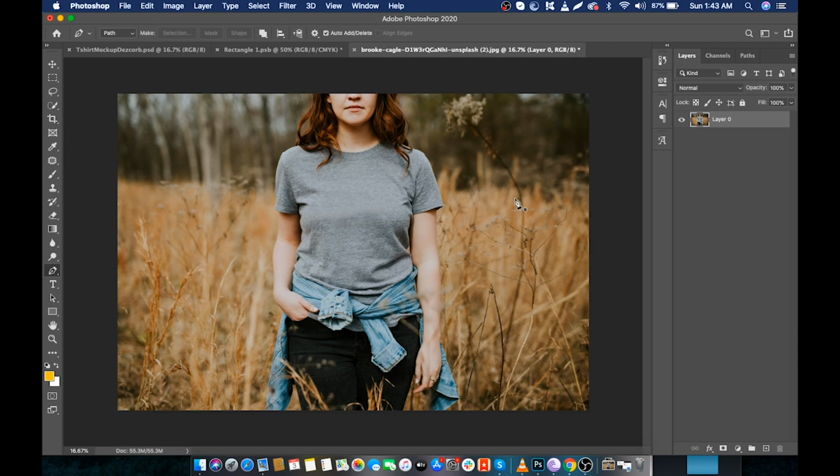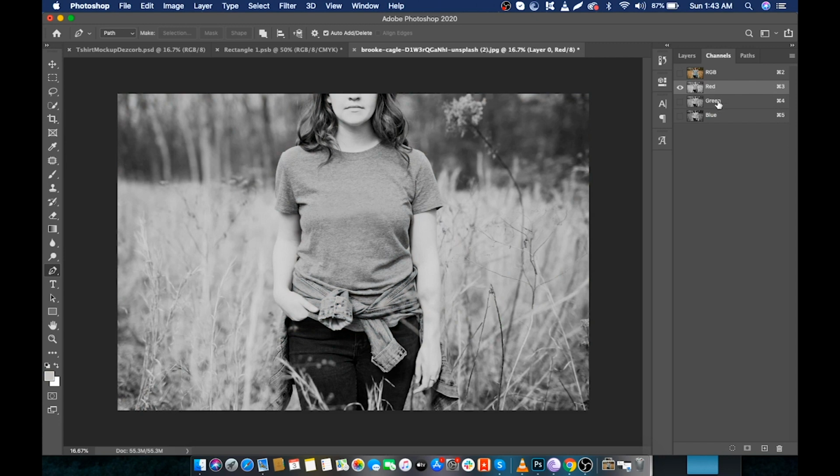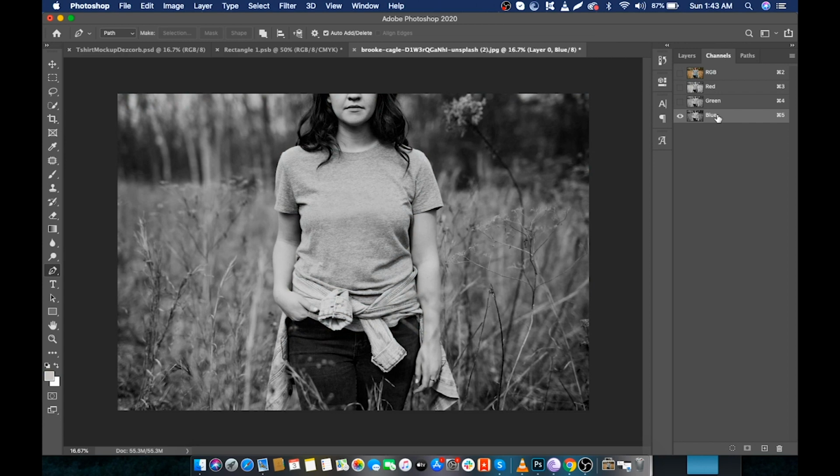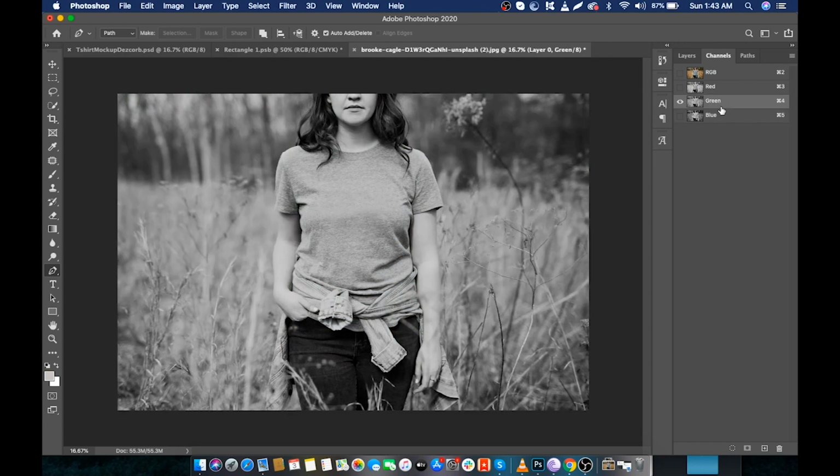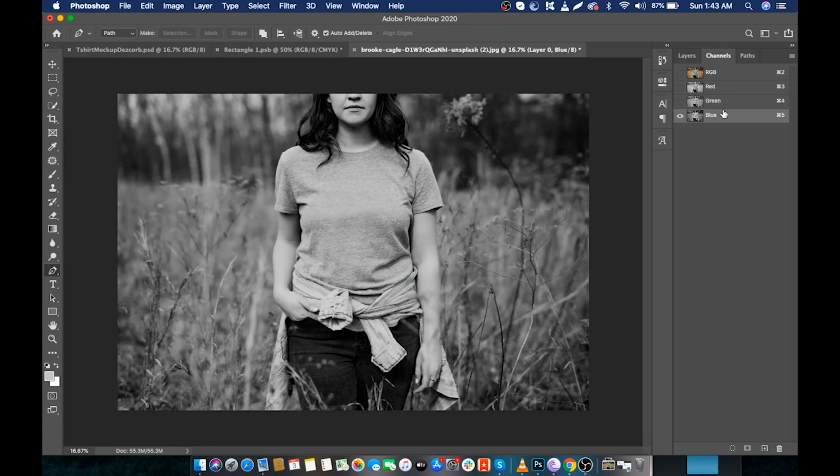To create a displacement map, go to Channels. If you do not have this option, then go to Window and enable Channels. Here we have 4 channels: RGB, red, green and blue. We will only consider red, green and blue for now, and out of all 3, we will see which channel has better contrast. Red is a bit overexposed, green also has less detailing, blue is fine. As we can see, the t-shirt has more contrast in the blue channel.